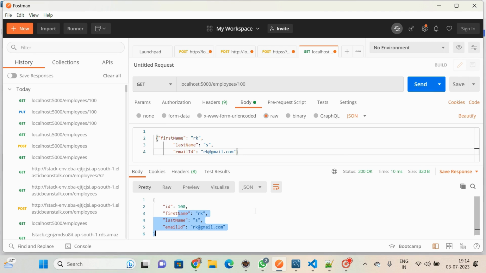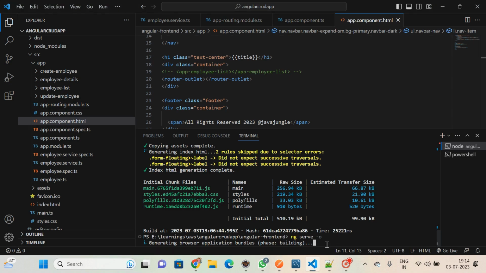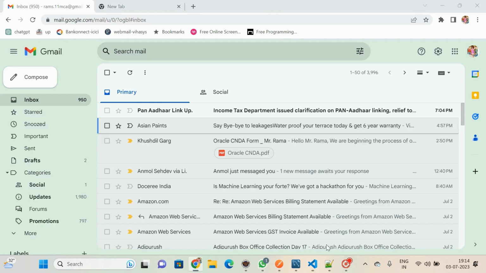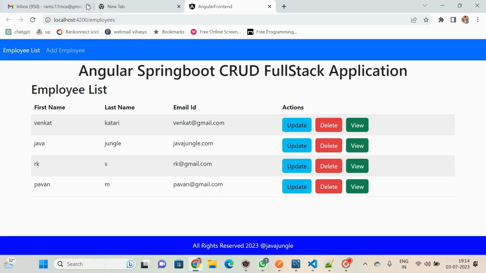since we implemented the front end, right? So yeah, it takes some time, I think. It is just building the browser application bundles. Please kindly wait for a few seconds. Once it is done, I will show you the deployment process.